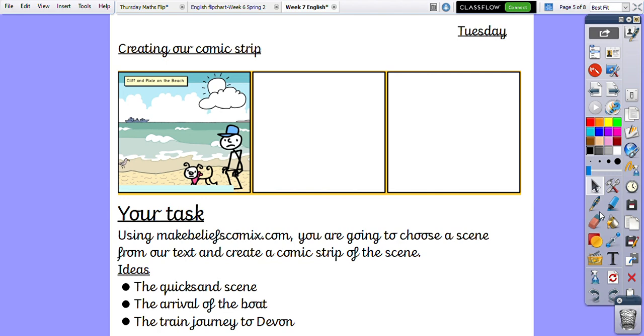Make sure you complete your comic by the end of today's lesson, because tomorrow you are going to be narrating over the top of your comic.